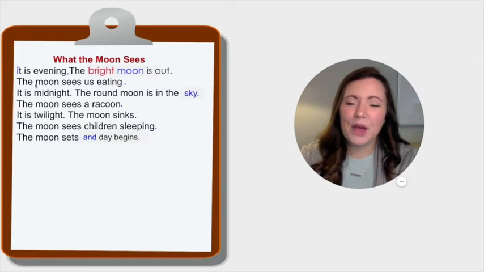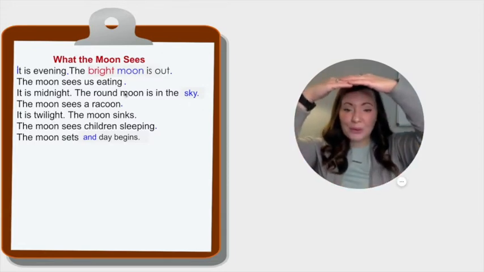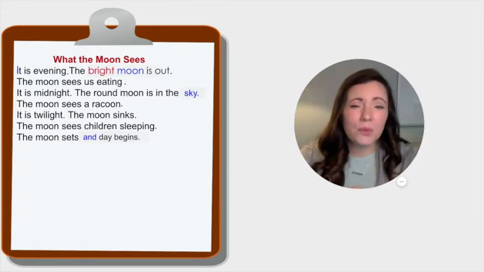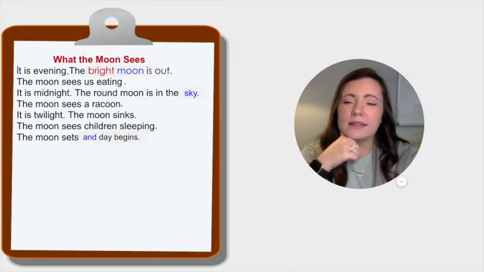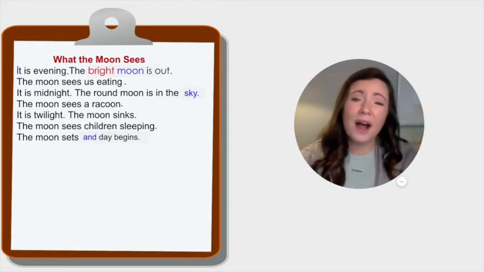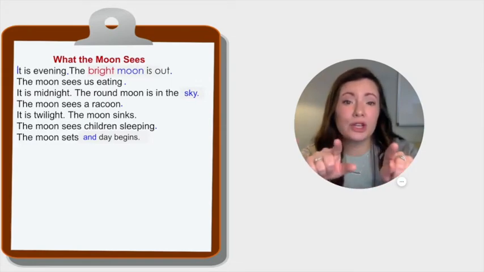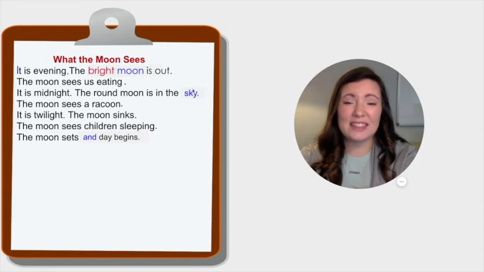Let's keep going. The moon sees us eating. It is midnight. The round moon is in the sky. Now, round is the adjective here describing the moon, the round moon. But we could add some more adjectives here, couldn't we? Let's see. It is midnight. The round moon is in the sky. Well, what kind of sky? The dark sky, the quiet sky, the big sky. What adjective would you add to this noun, sky? What would you add?